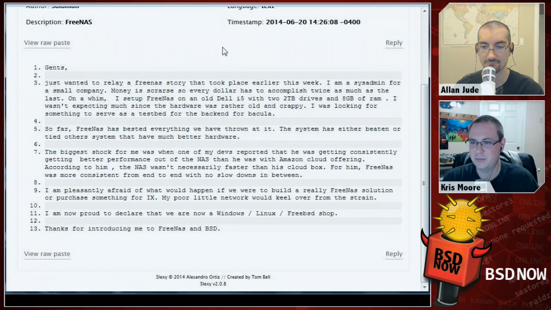The biggest shock for me was when one of my devs reported he was getting consistently better performance out of the NAS than he was with Amazon Cloud offering. Oh, interesting. Oh, this is one of his devs, excuse me, not drives. According to him, the NAS wasn't necessarily faster than his cloud box. For him, FreeNAS was more consistent end-to-end with no slowdowns in between. Oh, so that's pretty cool.